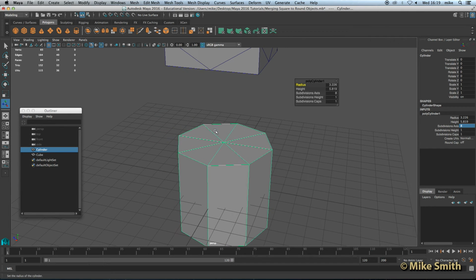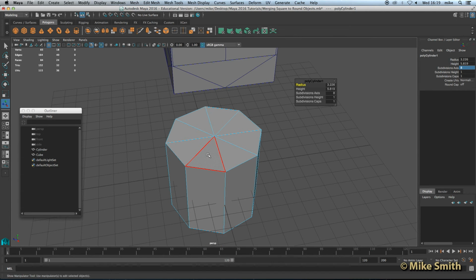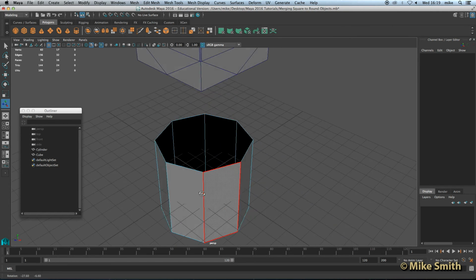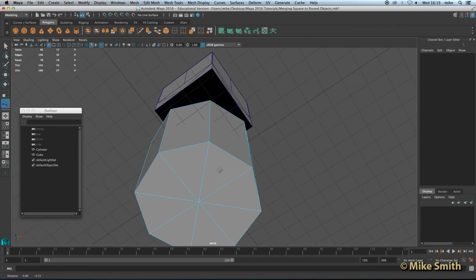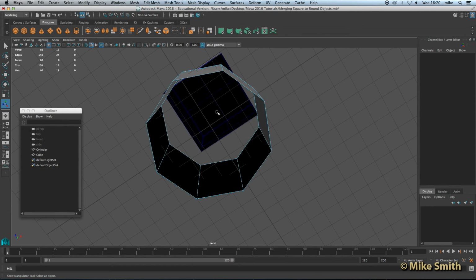We can delete the faces off the top. So right click, face mode, and I'll select the first and I'll shift select all the way around and delete those. And I'll also delete the ones off the bottom because I can show you a nice trick for filling in the bottom later on. So I'll hold shift, select the bottom ones and backspace to delete those.